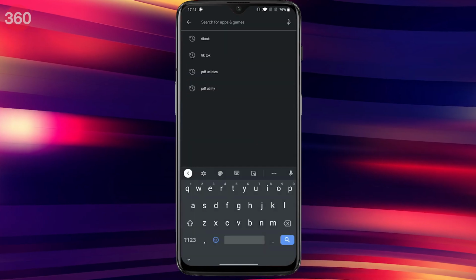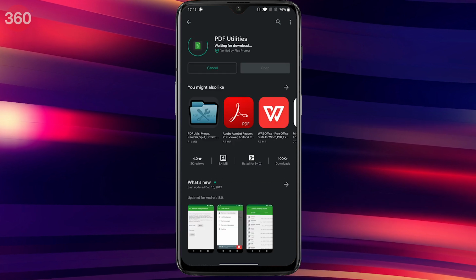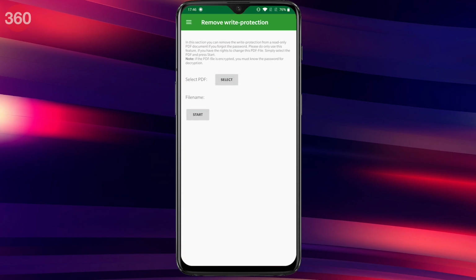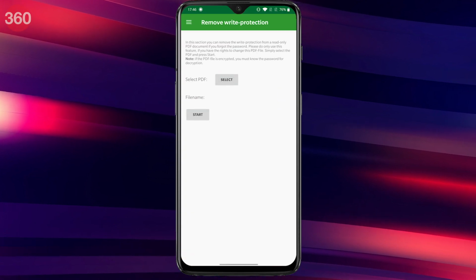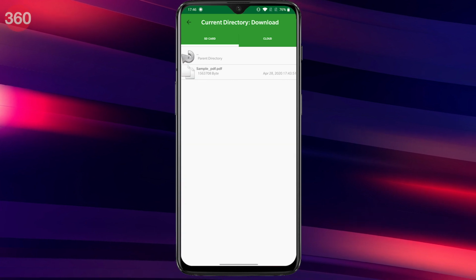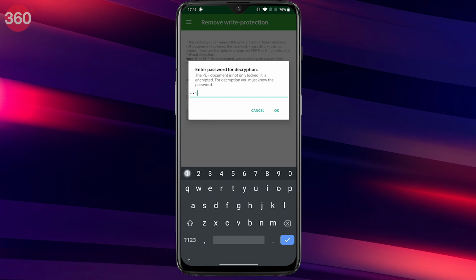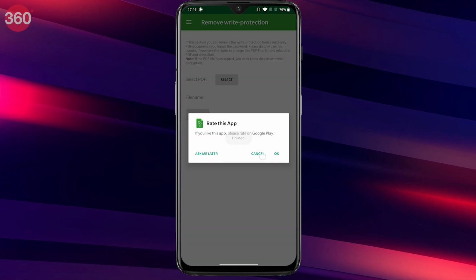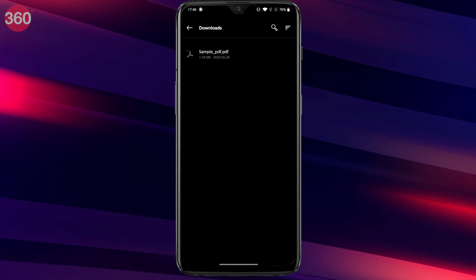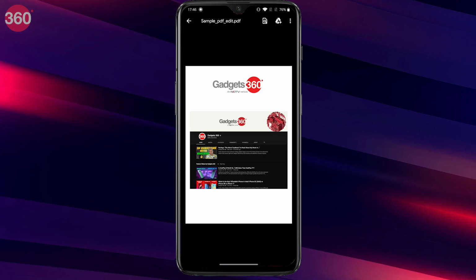Download and install the PDF Utilities app from Google Play. Make sure that you have already downloaded the PDF file of which you want to remove the password. Open the PDF Utilities app and tap Select next to Select PDF. Once you've located your file, select it and tap Start. You'll get a pop-up asking you to enter the PDF password. Enter it and tap OK. That's it, just go back to the same destination where the original PDF file is saved to access the new PDF file without password protection.